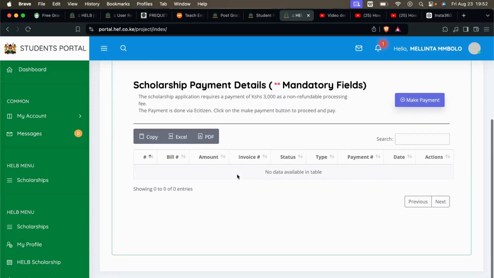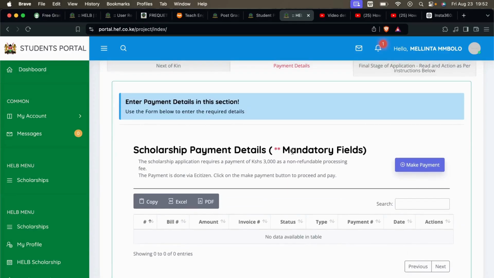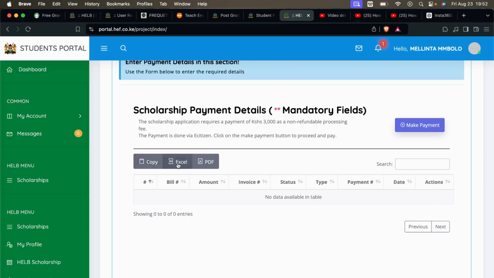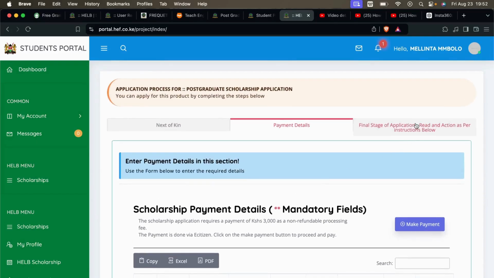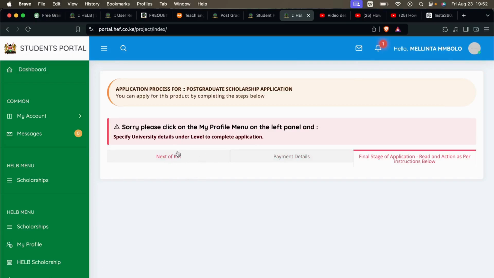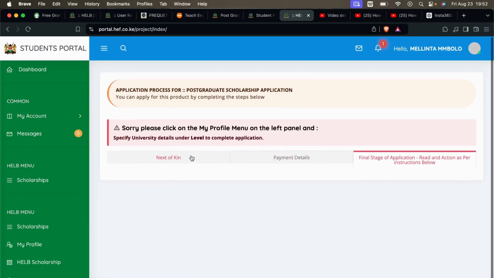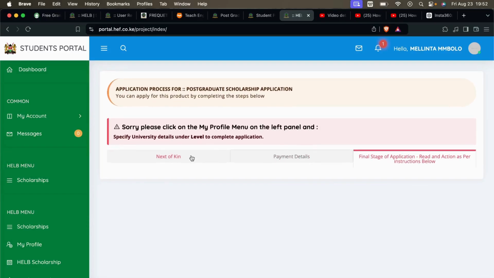Payment details, you're going to fill it in here. Scholarship payment details, you're going to come here. Either you're making the payment, the 3,000, you have to pay it here. Then you're going to see the copy. You can do an Excel or PDF. You can save a copy of it. And then it's going to come here once you've paid, right? So now there's the final stage of the application. Also, you're going to put the next of kin, payment details, and okay, I can't go further because I'm not applying for that loan. But that's basically what you need to know.